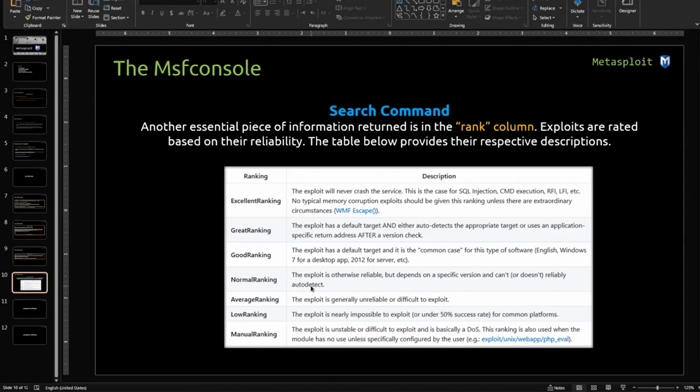We may have an average ranking, which means the exploit is generally unreliable and difficult to exploit. Or, we may have a low ranking, which means the exploit is nearly impossible to exploit, at under 50% success rate for a common platform. We may also have a manual ranking. This means the exploit is unstable and difficult to exploit and is basically a DoS. This ranking is also used when the module has no use unless specifically configured by the user.